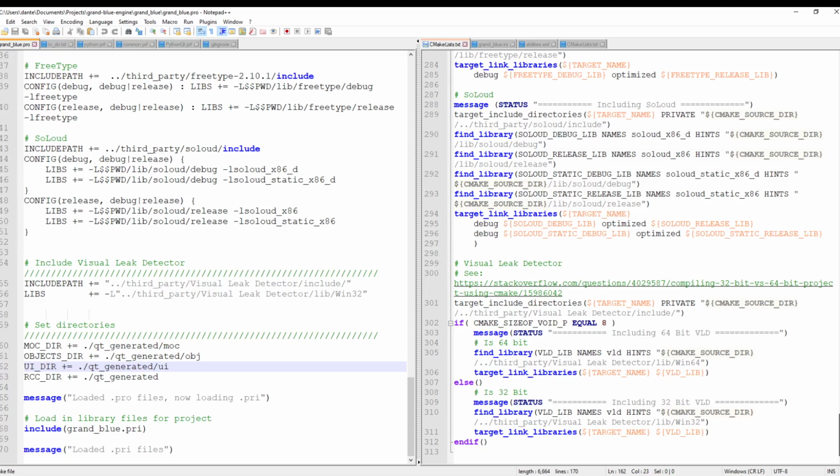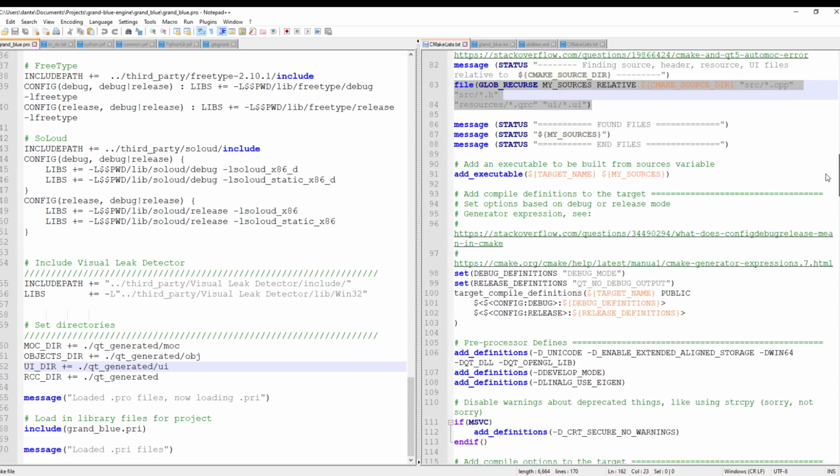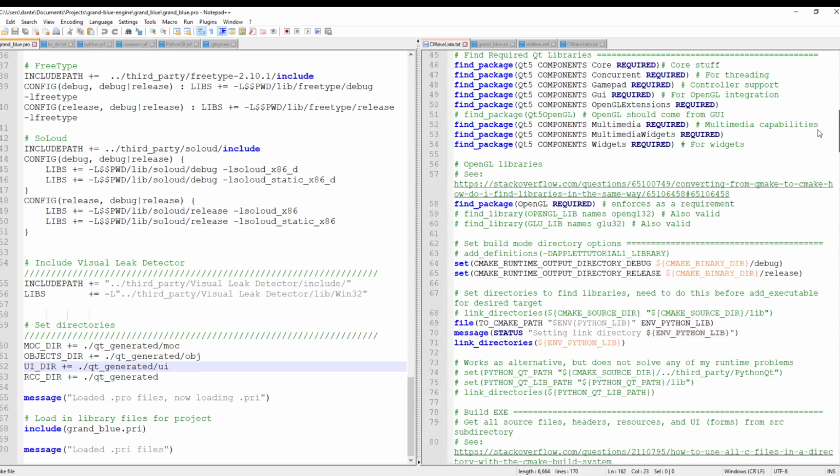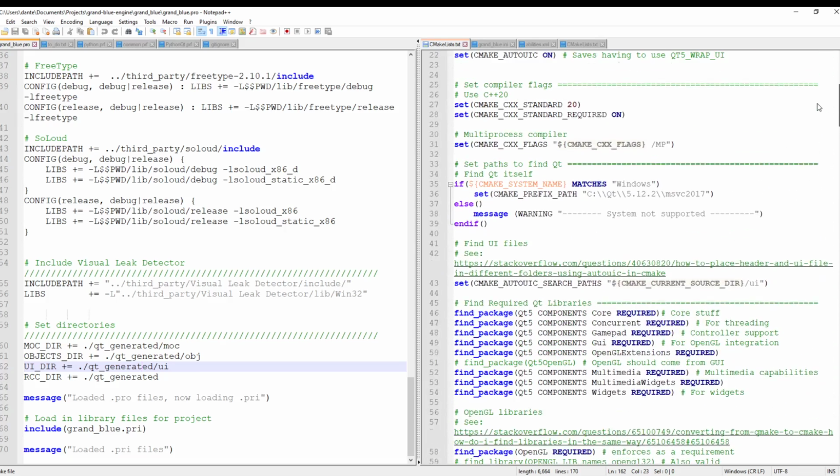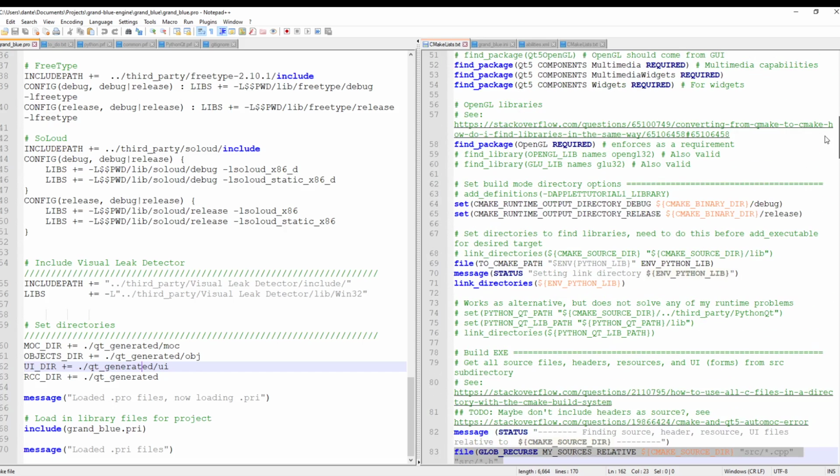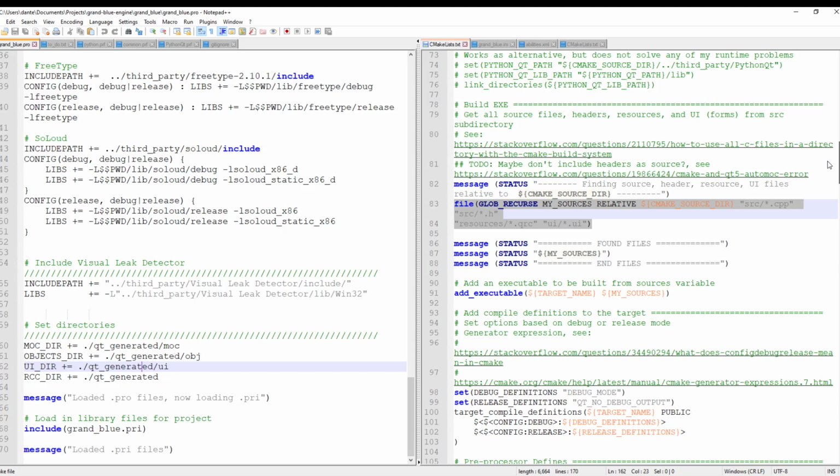Just scrolling through this as I speak and as the sirens are going by to see if there's anything else that I might have missed or not talked about. But I think that pretty much covers most of what you'd see in a QMake file.